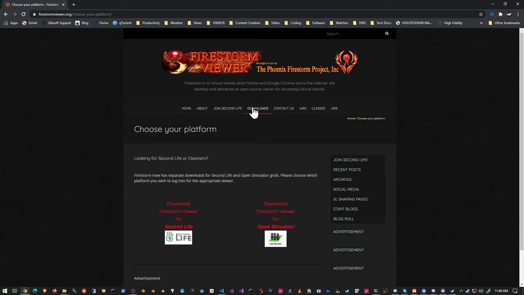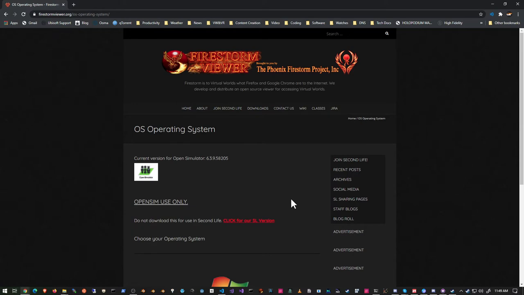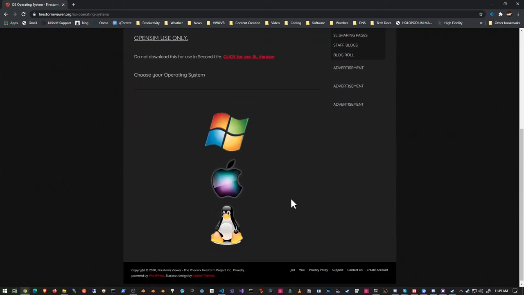This will take you to a new page, and you will need to choose between two options. The choice we need here is to download the Firestorm Viewer for OpenSimulator. So let's left-click on that one. Now we're on a page that asks us to choose our operating system. There are options here for Windows, Mac, and Linux. For this tutorial, we're going to go with Windows, so let's left-click there.